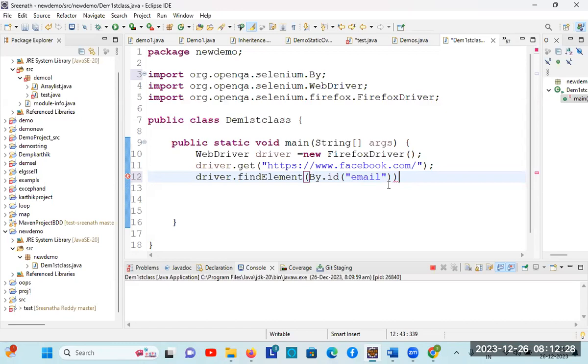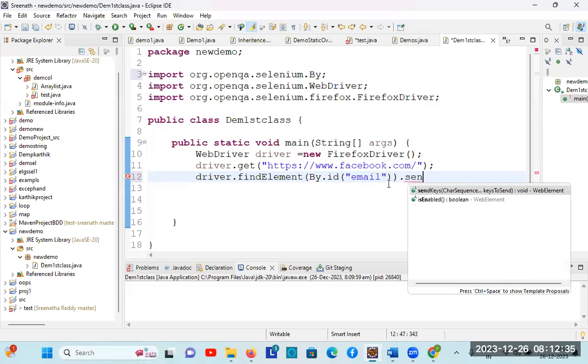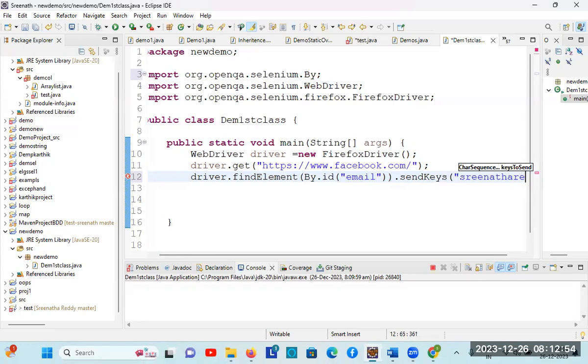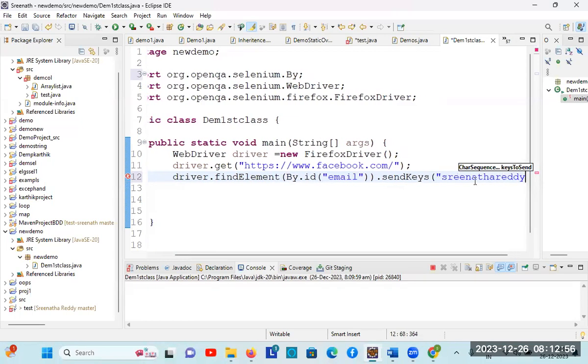Then the next step is what? You need to pass the value, right? With the help of dot send keys. See, you have the send keys method, keys to send. Now you can pass it here. What argument are you going to pass? I am going to pass Srinath Reddy. This is a string, right? I am just passing the parameter. I am not clicking on the login button. I am just passing the value. That's it.